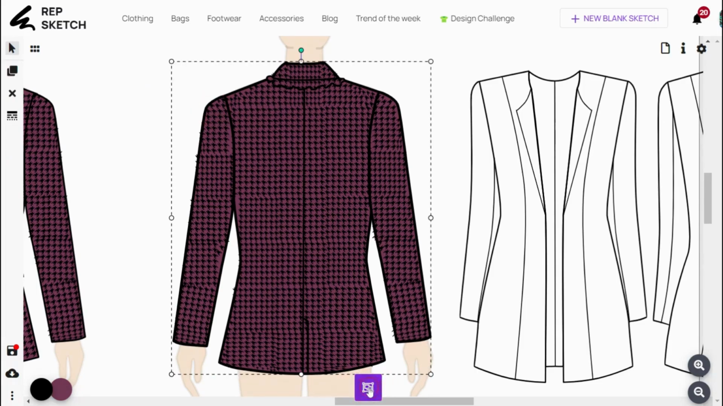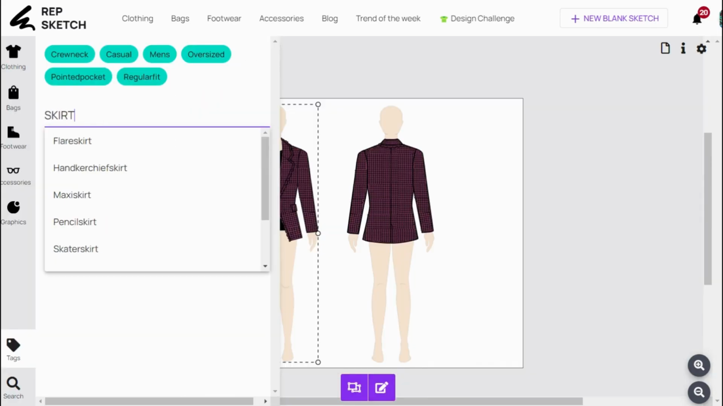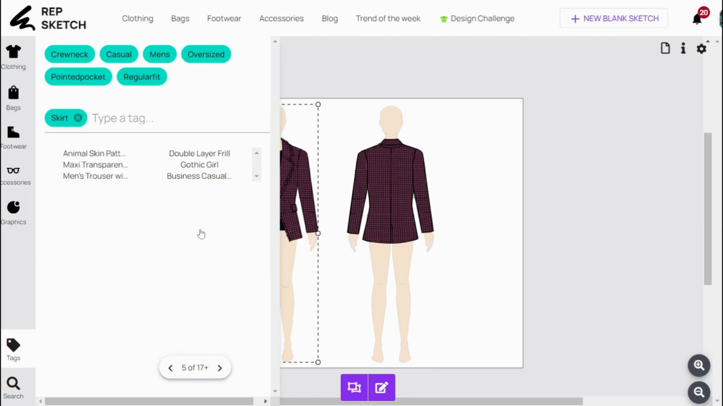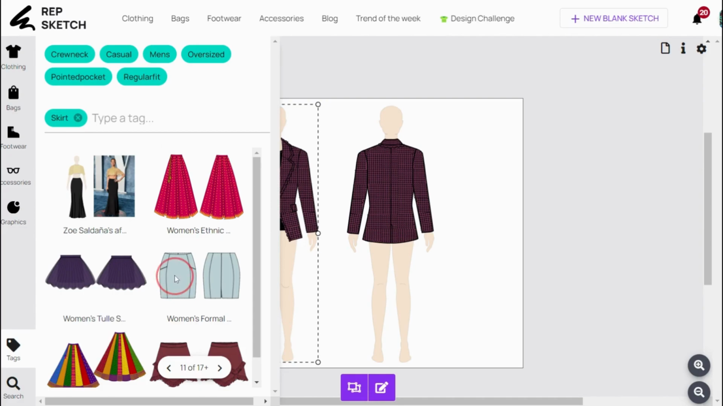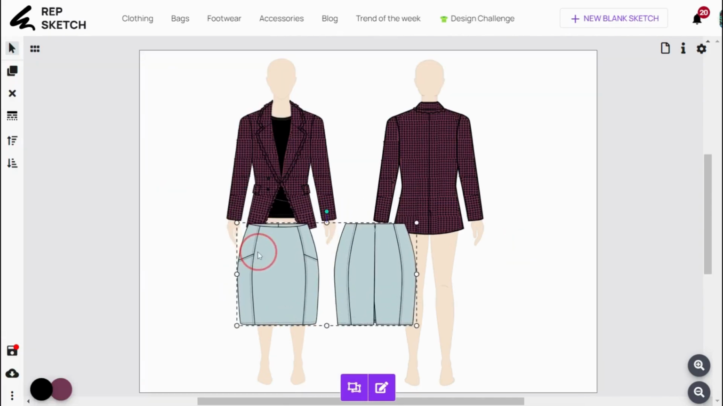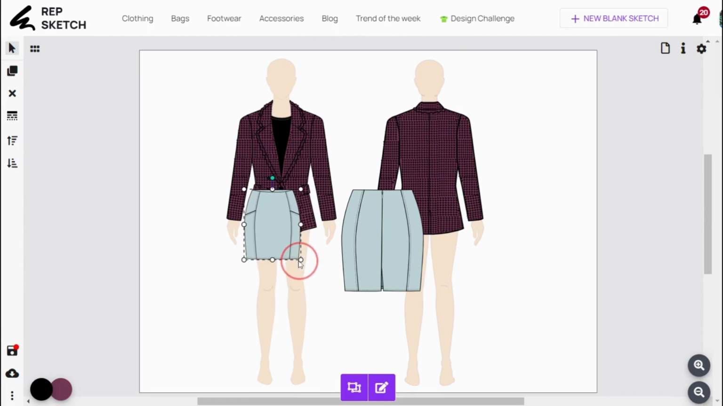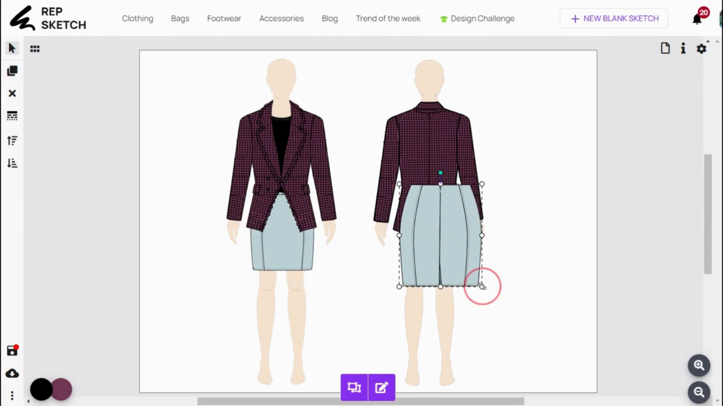Absolutely fantastic. Next up, let's find a skirt from the design library to go along with our blazer. This women's formal skirt looks like a perfect match, so let's drag it onto the workspace. Ungroup and adjust layers to resize the skirt perfectly.